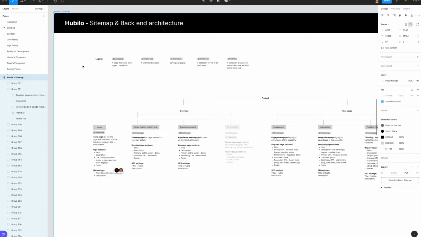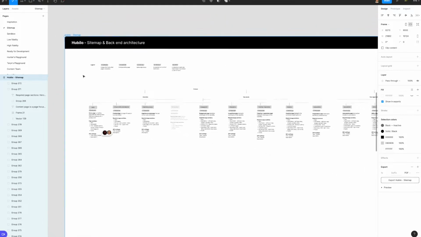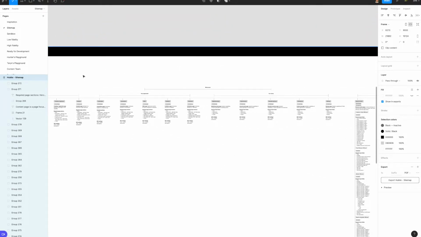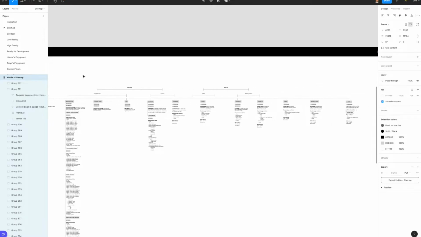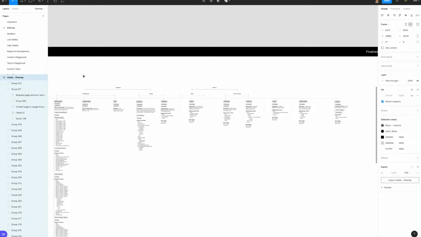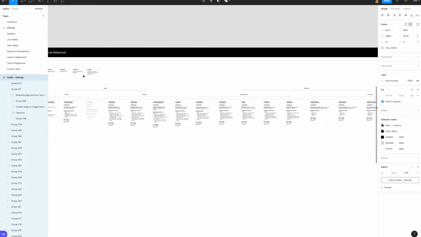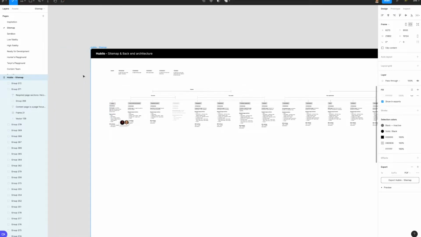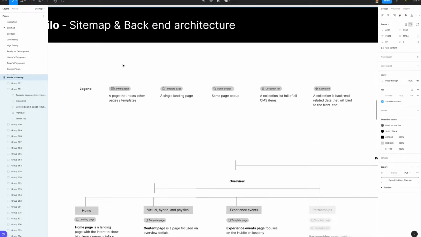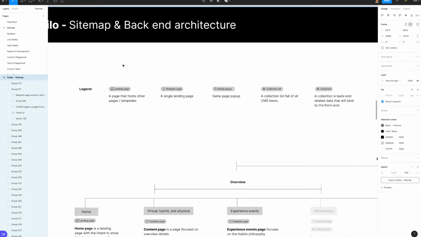Here's a recent project that we worked on for the company Hubelo. As you can see, this website was pretty involved, and it carried a lot of different pages with a lot of moving parts. Without overwhelming you all, I'd like to focus on some of the key parts that made this a successful project. First and foremost, getting aligned with the rest of the team.